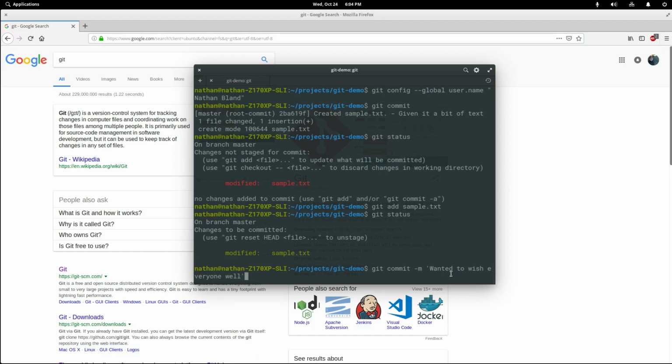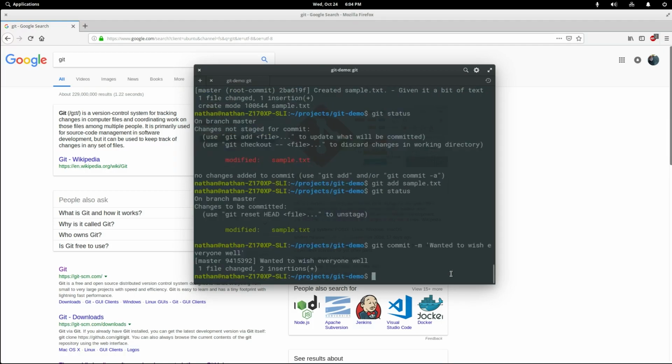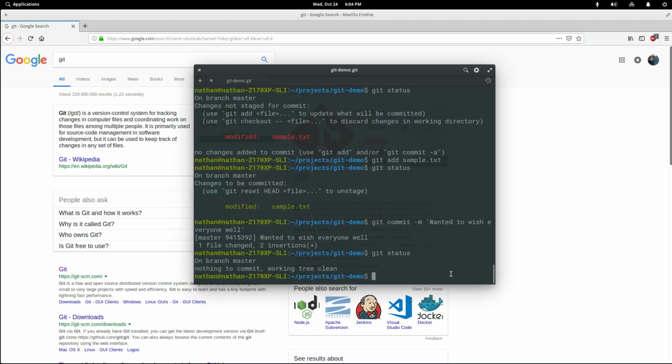Now, usually a good commit message isn't just a list of files that have changed, it is the intent of changing those files, or the reason why. Because Git will separately have a list of files that have changed. The commit message is the logic behind those changes. So now if we do a git status, it just says we have nothing to commit.